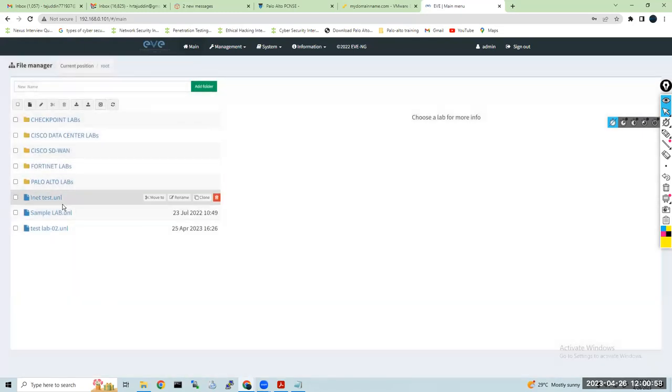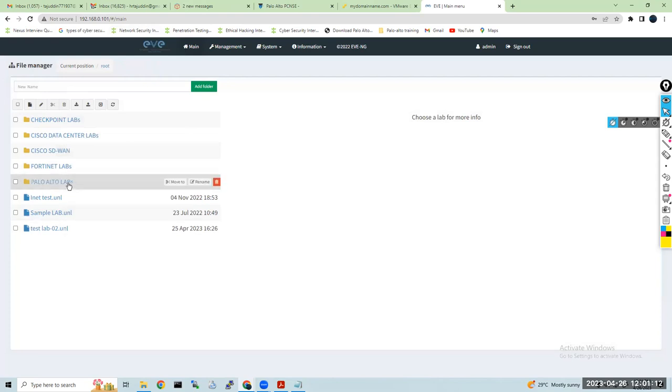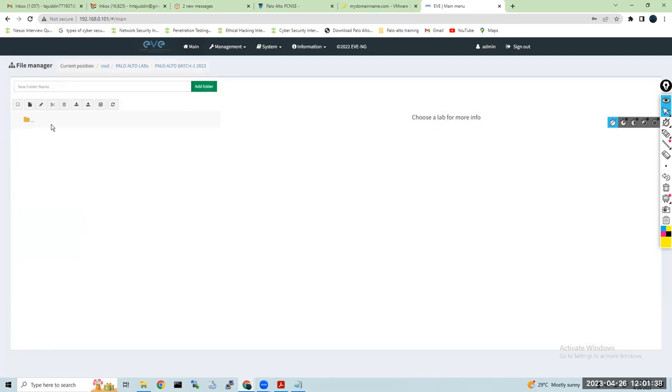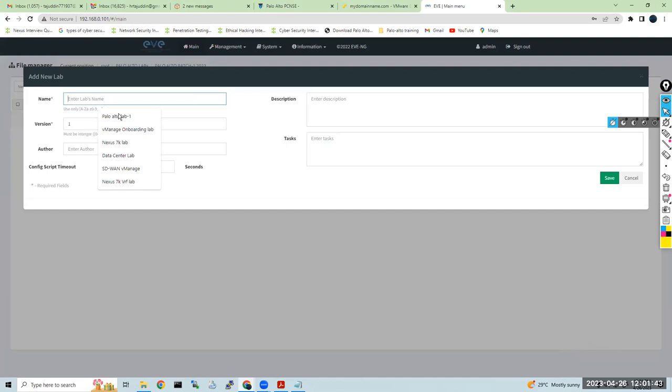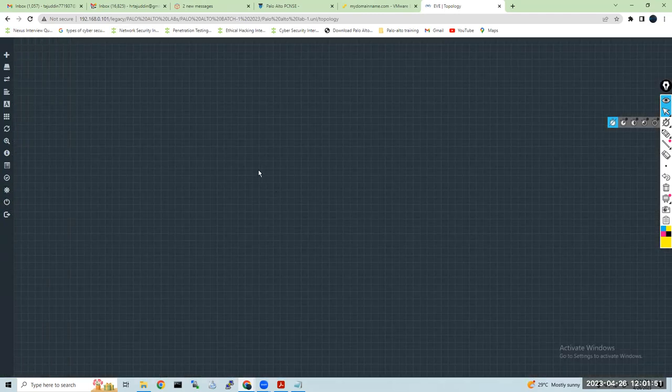These are a few labs which I did previously for Palo Alto, some basic labs. I will do it right from scratch for you guys. I'll open a new lab. This is the dashboard, where you can see. I'll go for dark mode. I have already loaded image files for all the vendors, so a few vendors I already installed.